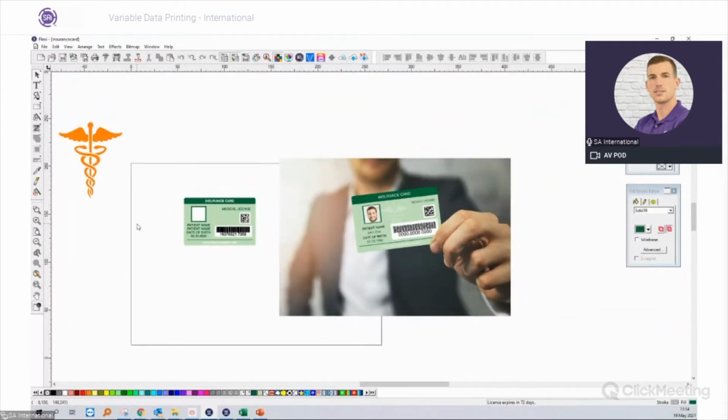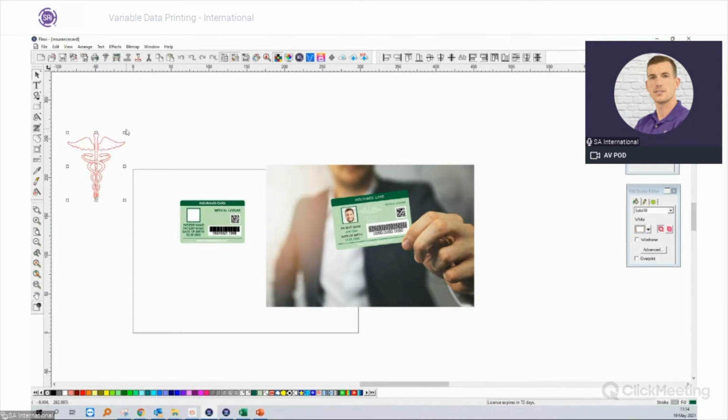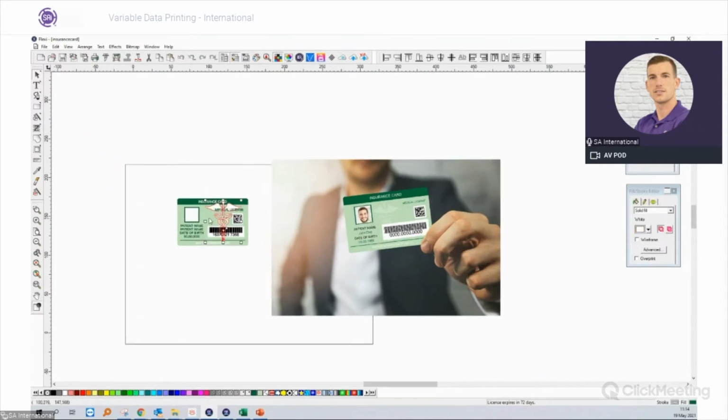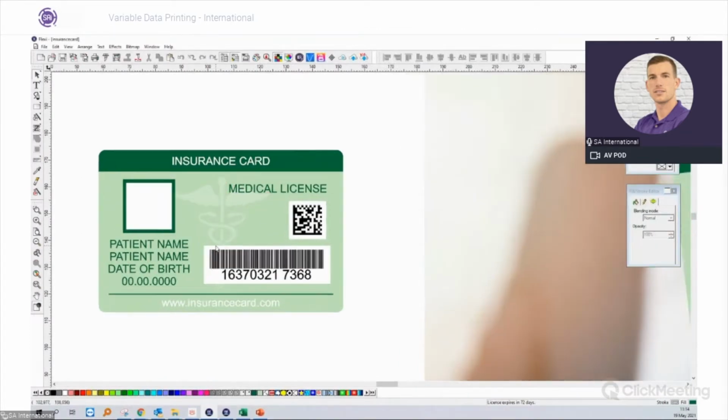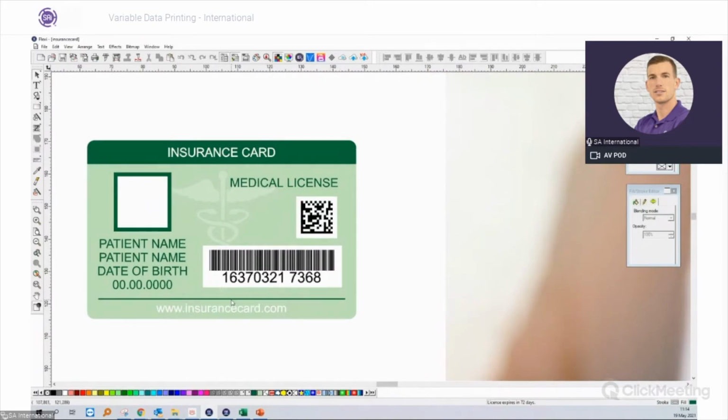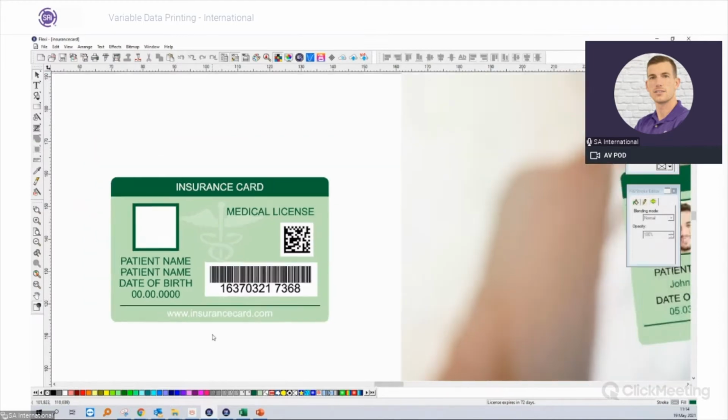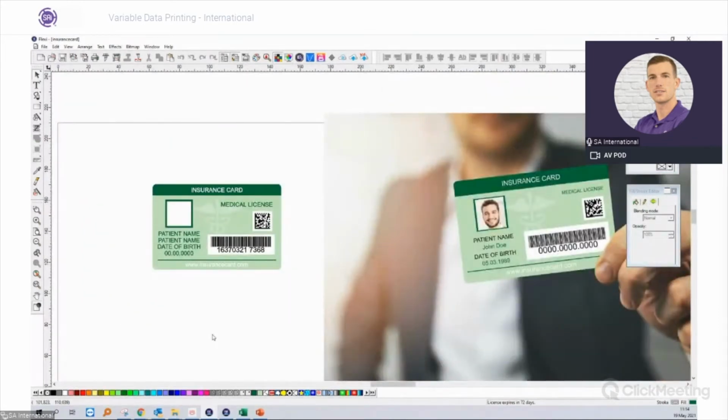Okay, we need the logo in the background as well. So I'll make it white, like this. What I can do is give it some transparency. So in the fill stroke editor, go to the third tab, transparency, and let's say 25%, something like this. So we have the logo of the medical, let's say, company and background of the card. So now we have all the elements for our design.